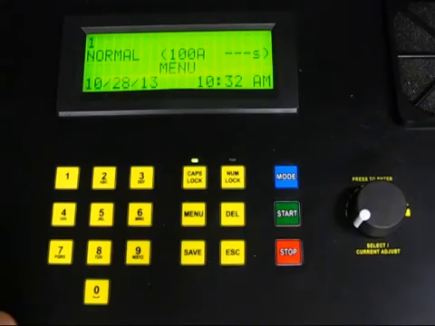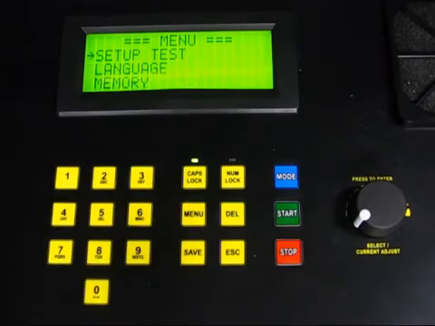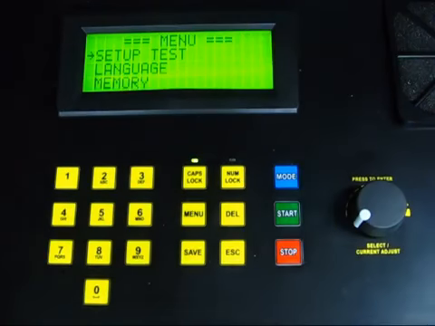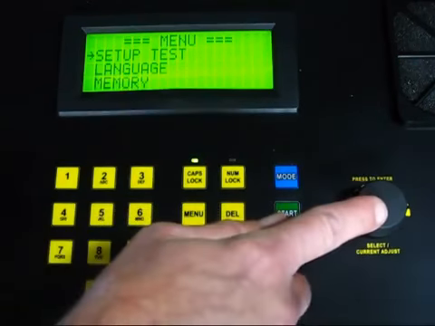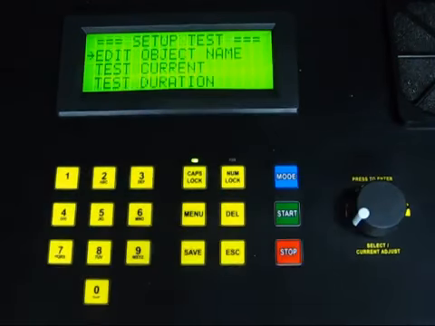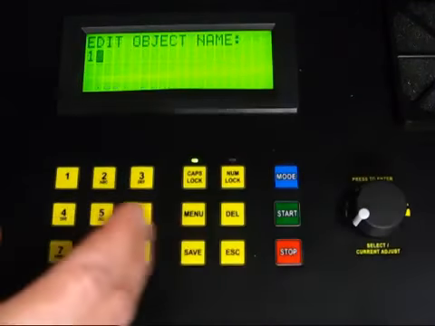We will now set up and run a test on the 6292. To set up the test, push the menu function key. This displays the main menu. Select the Setup Test option by pressing down briefly on the rotary knob. The Setup Test menu appears. Select the option Edit Object Name by pressing on the rotary knob.